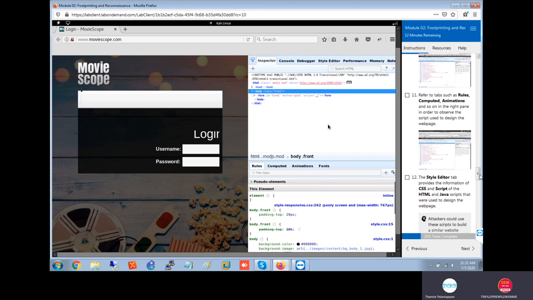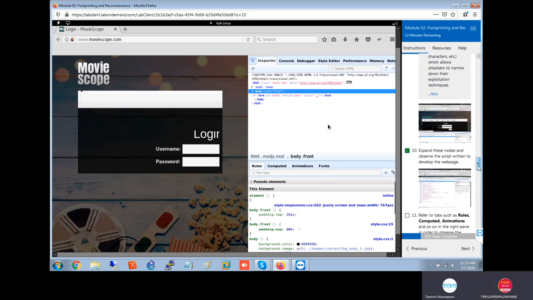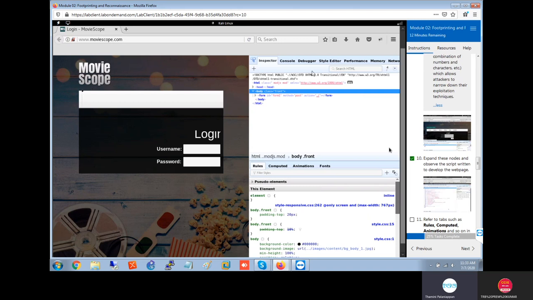You verified? Did you verify? Expand these nodes and observe the script written to develop the page. Just expand the data. What happened? Wait. This is the maximum. You got it this way, right?